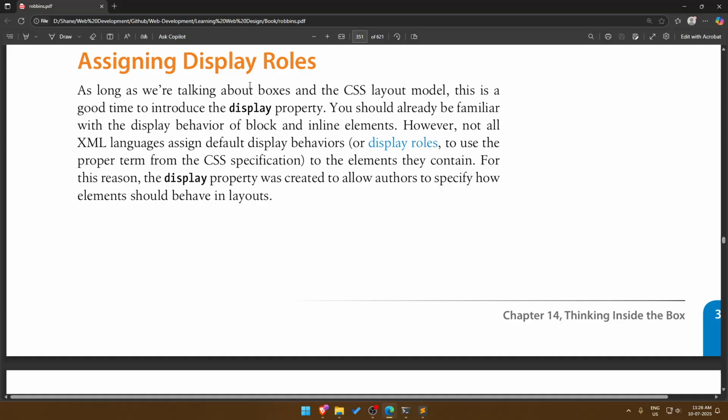As long as we're talking about boxes and the CSS layout model, this is a good time to introduce the display property. You should already be familiar with the display behavior of block and inline elements. However, not all XML languages assign default display behaviors, or display roles to use the proper term from the CSS specification, to the elements they contain. For this reason, the display property was created to allow others to specify how elements should behave in the layout.